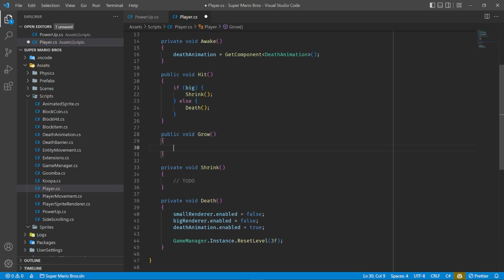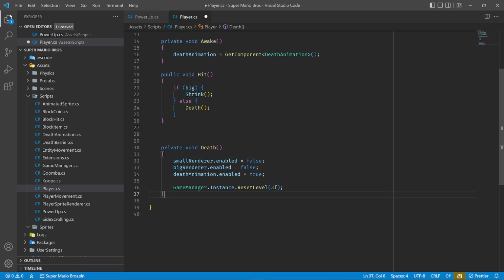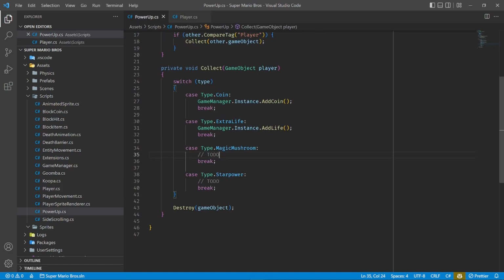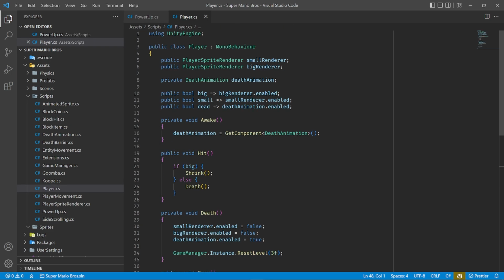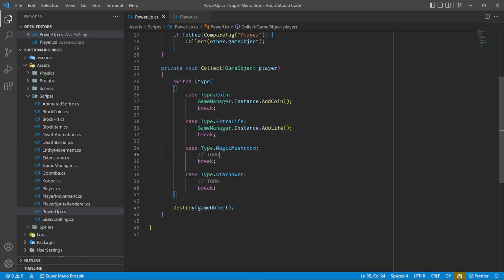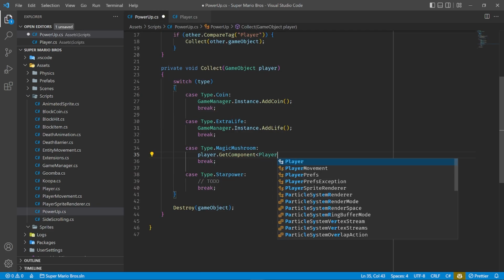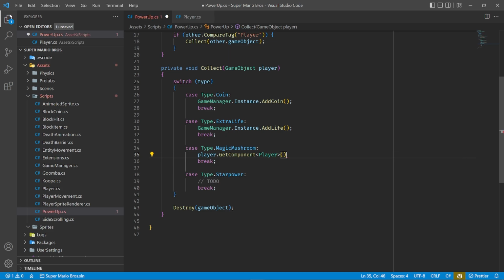So we have grow and shrink, and I'm going to move both of these down below the death function. So grow is what we need to call from here. This function exists on our script simply called player. So we need to get a reference to that component. This parameter here is called player, but that's not the player script. That's just a game object. So we need to say player get component. We're going to get that player script or component, and then we'll call our grow function on it.